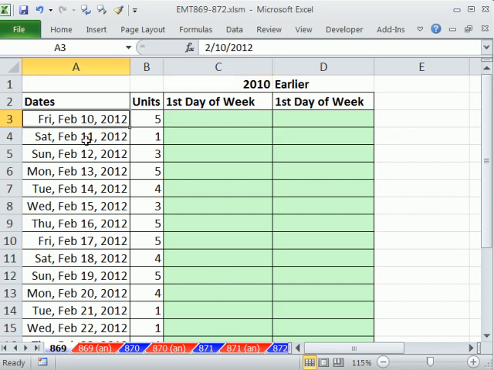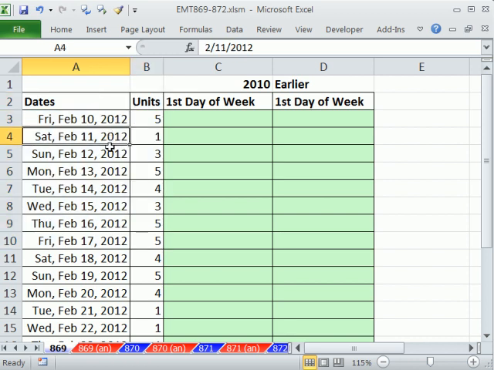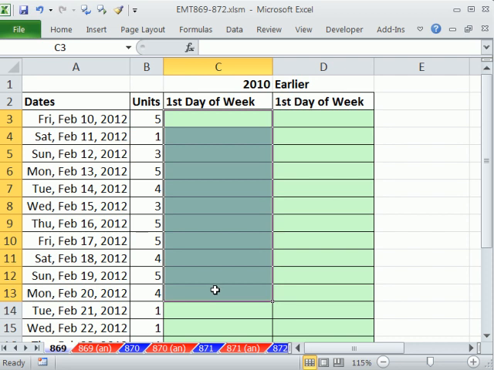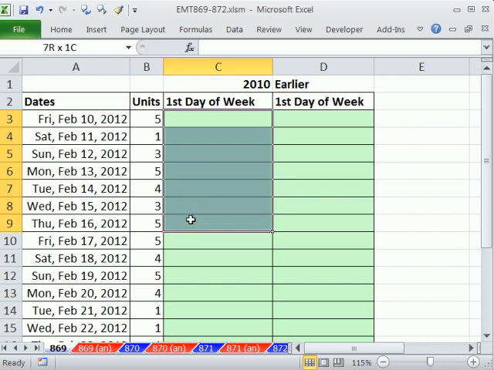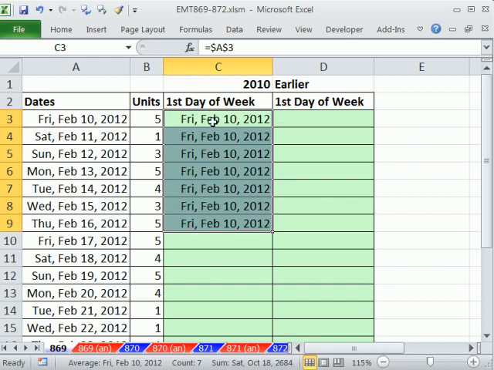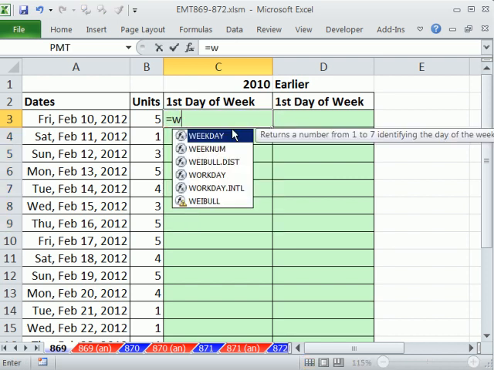In this video, we have a column, a little data set. I just made a little data set here. But the trick is we need, instead of actual dates, a column that shows the first day of the week. And the first day of the week is Friday. So for this entire column right here, I need this date. But I don't want to have to do it manually for a huge column, so we need a formula. We're going to look at the WEEKDAY function.